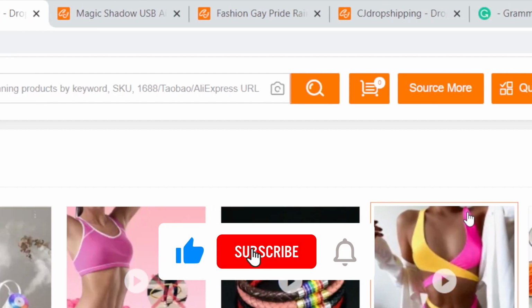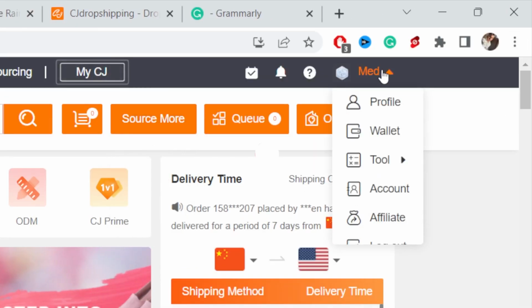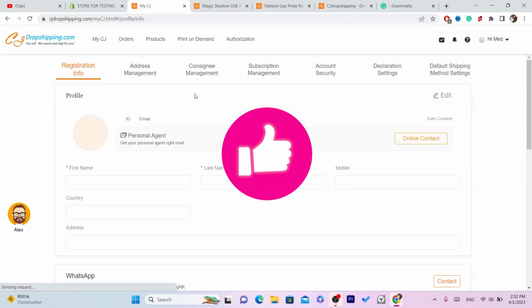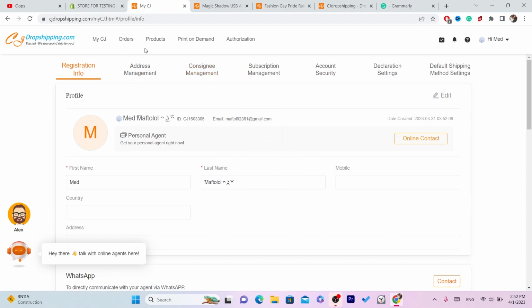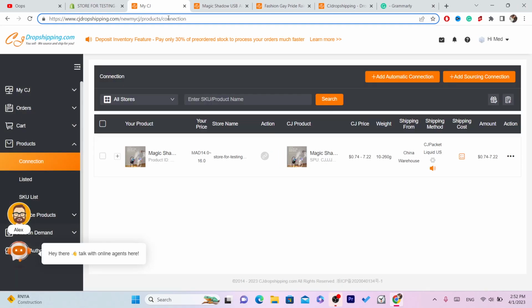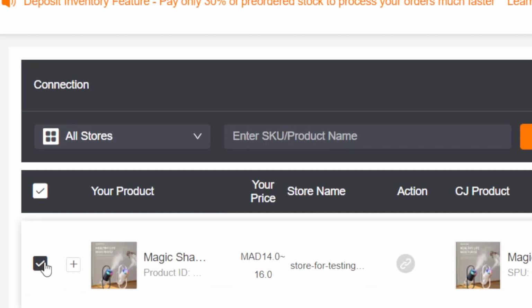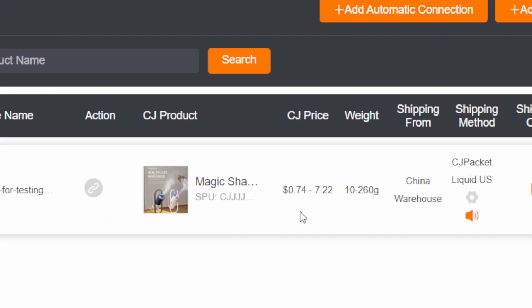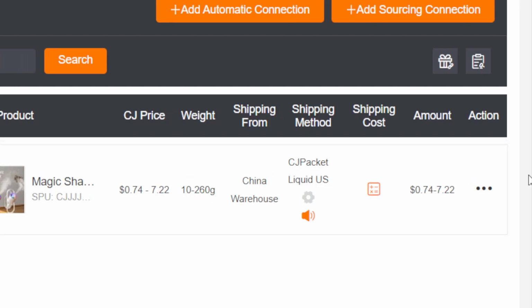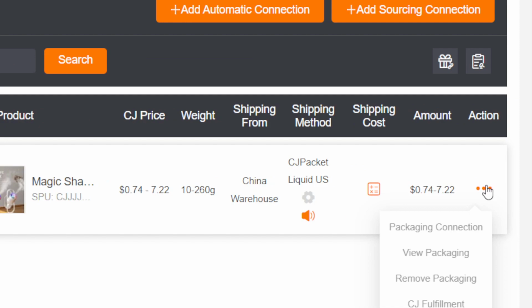So after that, guys, what you need to do next is click on your account in the top right, click on profile, and after that, you want to click on products in the top. Now the reason why we do this is we want CJ to ship the item automatically to our customers. As you can see, this is the product that we have imported to our Shopify store.